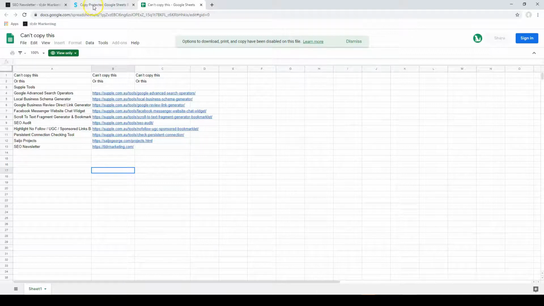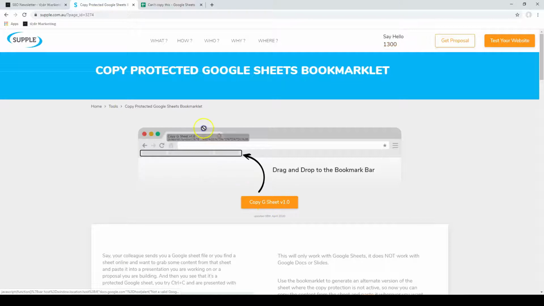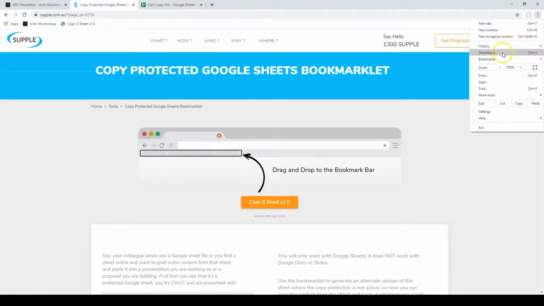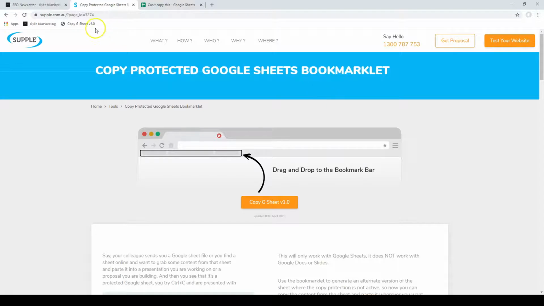So what you can do in this scenario is, if you have our bookmarklet, you can just drag and drop that to your bookmark bar. If you can't see the bookmark bar, you just need to go in here and make sure that it is enabled, or you can just do Control Shift P and just drag and drop it over there.